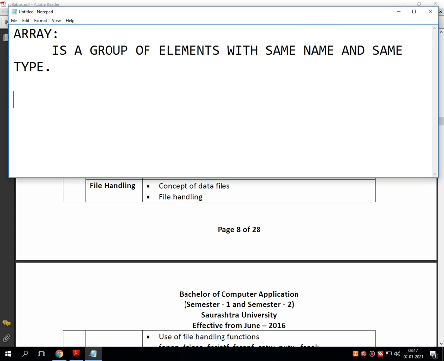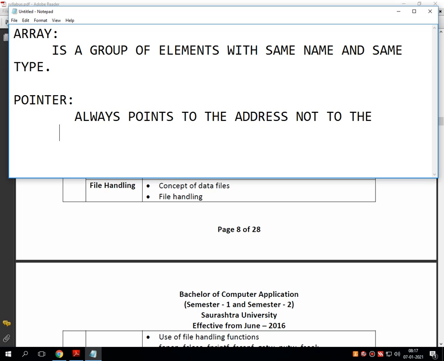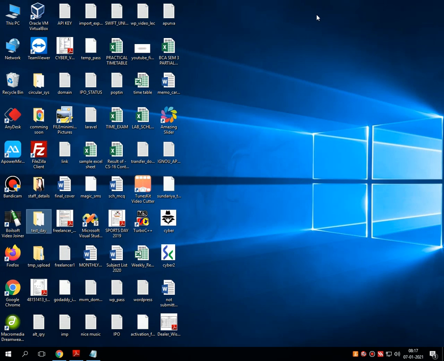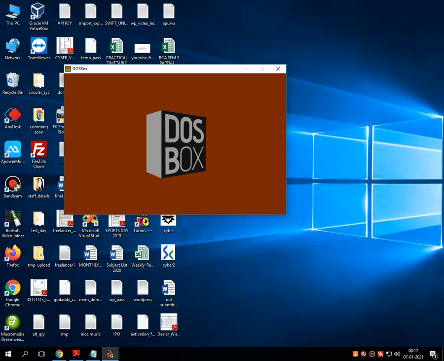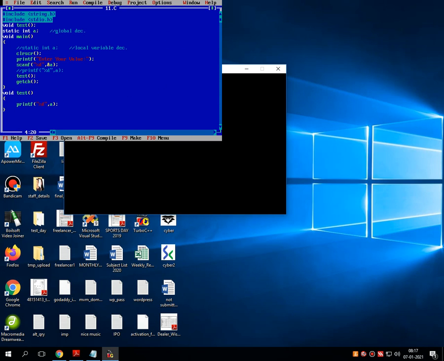Now in this we have to introduce the concept of pointer. What is the definition of pointer? Pointer always points to the address, not to the value. This is the definition of pointer. Now let's make a simple program where there is an introduction of pointer in array.